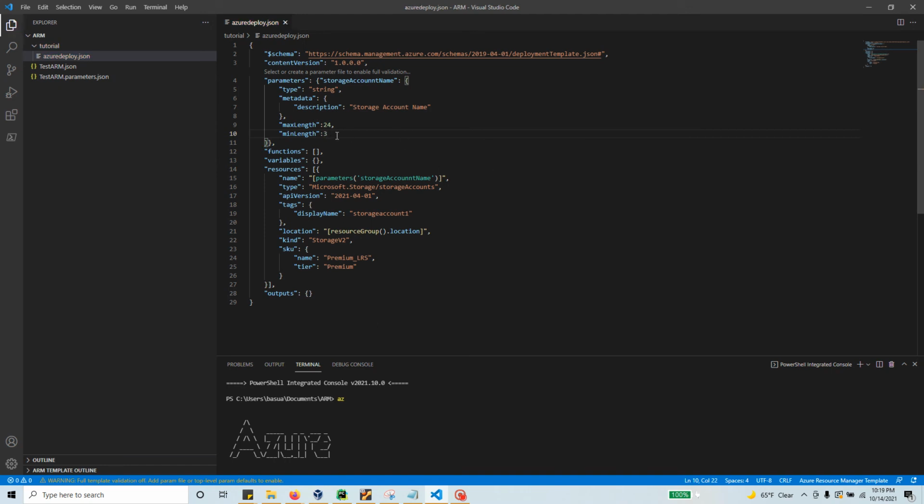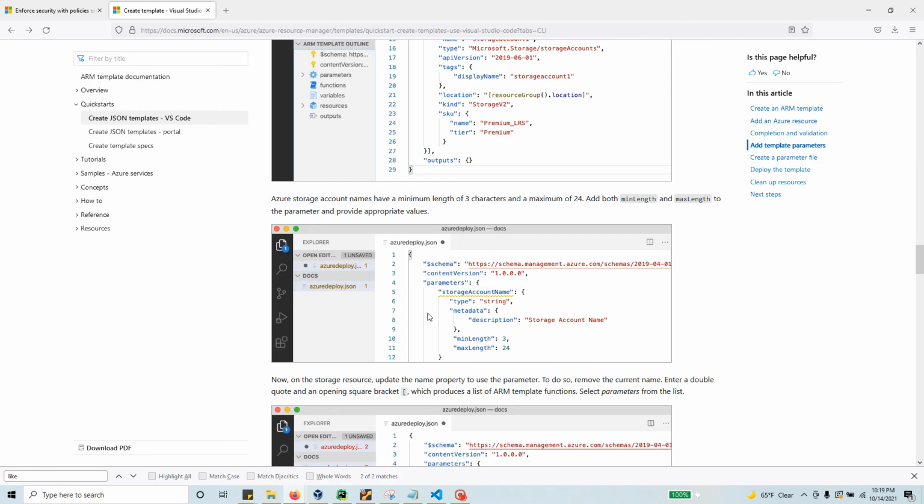So what it's doing is, if somebody tries to pass a storage account name that is longer than 24 characters, your ARM template is going to complain. It will say, hey, that's not a valid name, please fix it. So you can do a lot of validation with the ARM template. It's very powerful.